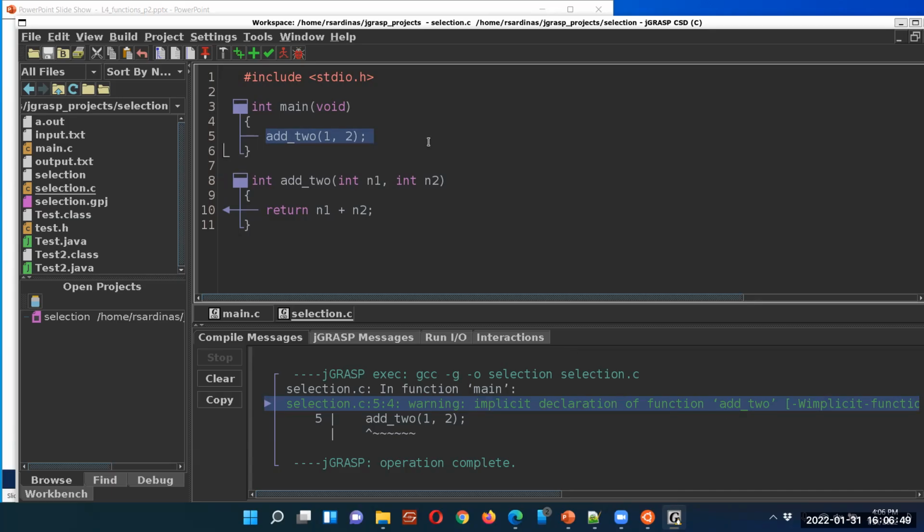And what happens is when the compiler attempts to convert this code to machine instructions, it's going to get to line 5 and it's going to say, okay, you want to do this, but I don't know what that is. I haven't seen the definition for that yet. I don't know what add2 is.